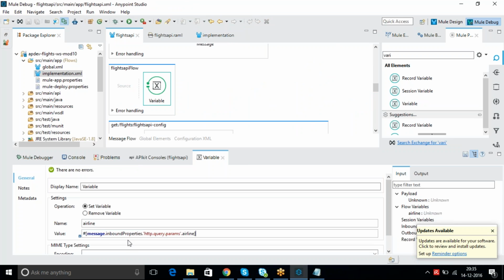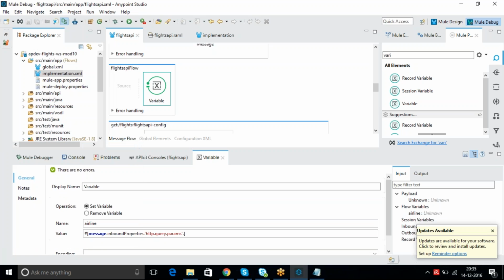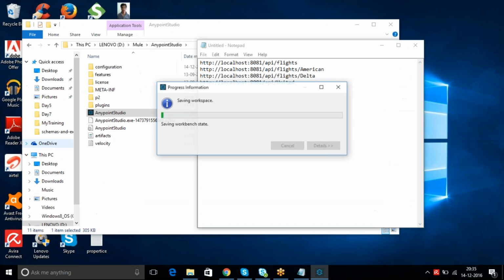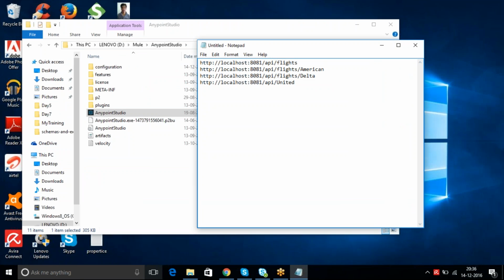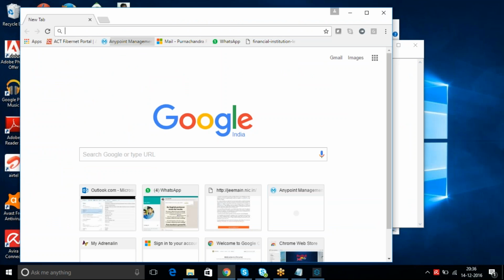It will be like this actually. So you see that message dot inbound properties dot http parameter. Up to here it should get auto populated. But still, maybe I need to restart my Anypoint Studio. It's not doing that. I want to show how it will repopulate it. But let me try once. Let me restart and see if it can work. Meanwhile, we'll also see that in Anypoint Management Studio.